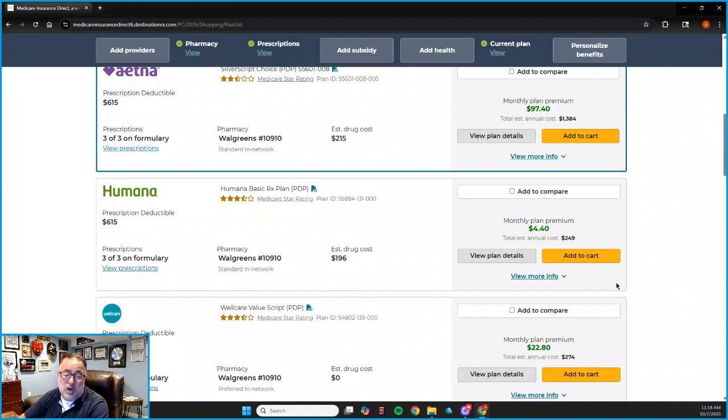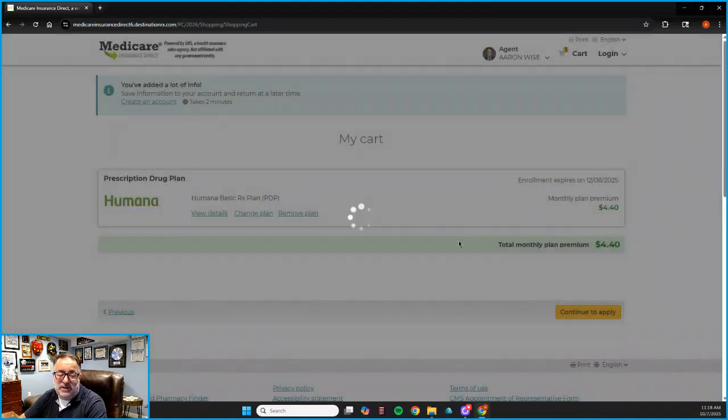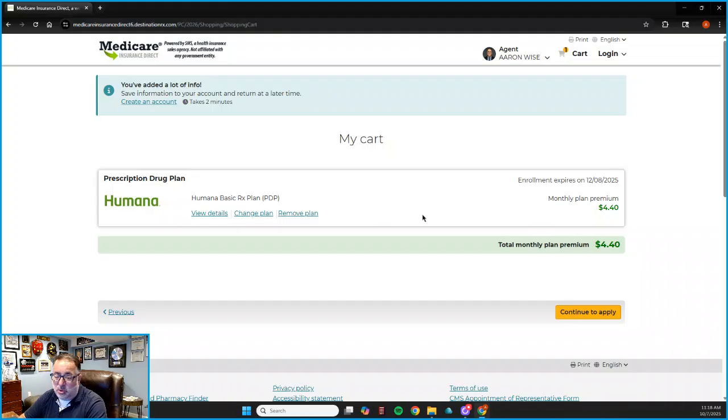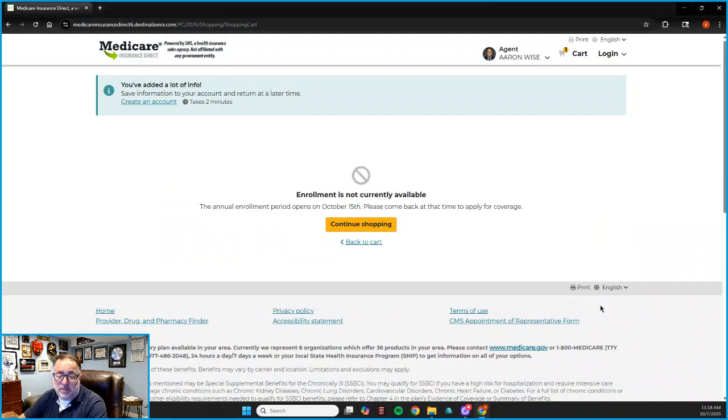Now, for the sake of argument, we're going to pretend that you're going to enroll in something different. So I'm just going to grab the first plan in the list. I'm going to say Add to Cart with this orange button. When I go to add this to the cart, it's going to show it to me. It's ready to go, and I'm going to hit this gold continue to apply button. Now at this point in time, nothing else is going to happen because at the time I'm making this video, it's prior to the open enrollment season. It's prior to October 15th. So there's nothing for me to show you here.